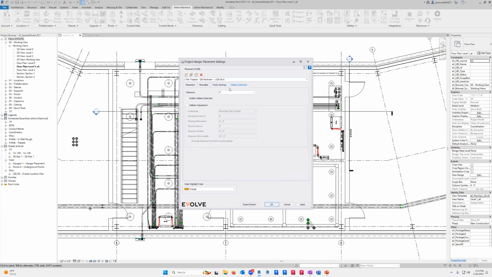And then next up, we'll look at our collision detection. So there's actually 2 different features here in the collision detection. First and foremost, you have collision detection. So this is just like clash detection. This is highlighting those collisions. If we turn it on, when we place our hangers, if there is a collision detected between the rod and something in our model or a linked model, this does work with linked models, it's going to highlight it in our clash highlight color. So that's down here at the bottom. By default, it's orange, but we can change it to kind of any color we like.